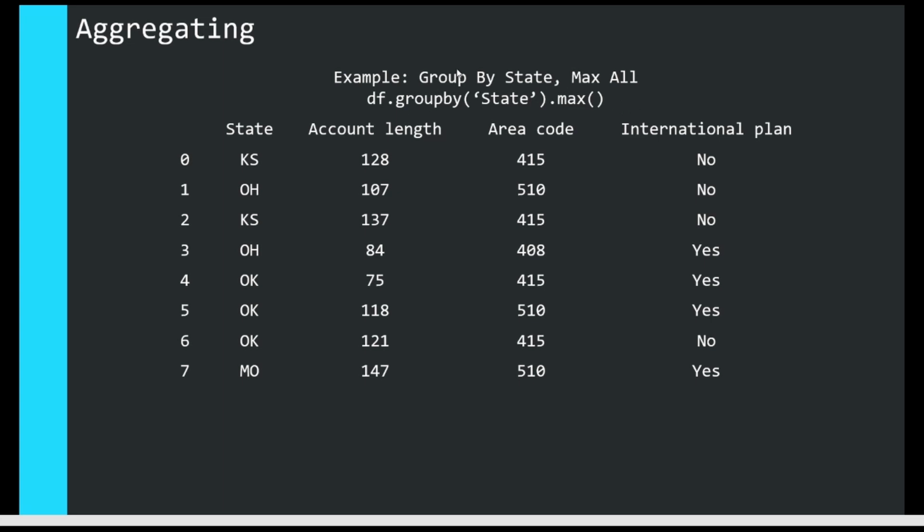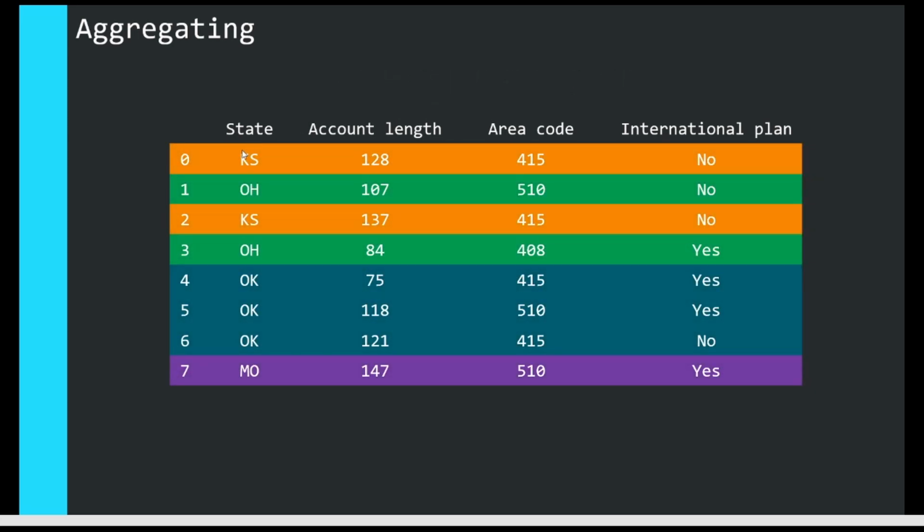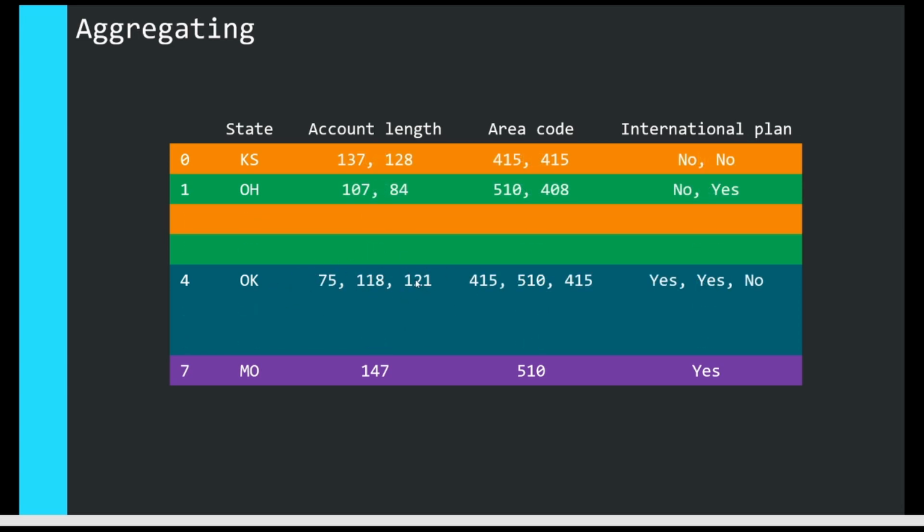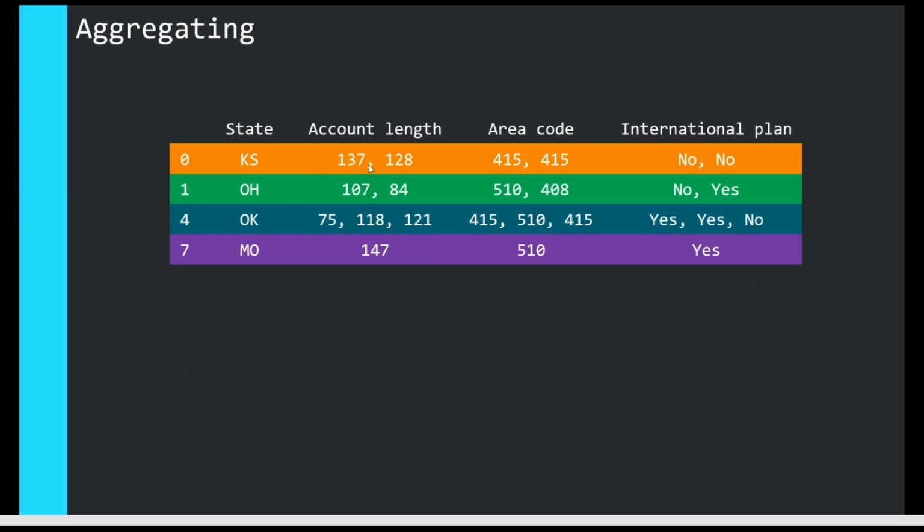For this one, we'll be looking at grouping by state, and they want to get the maximum of everything. So let's see how we group by states. KS is grouped: KS, OH, OK, and MO. We're going to filter out all the values and then group them into one. We're going to remove all of the empty rows, and then we're going to get the maximum.